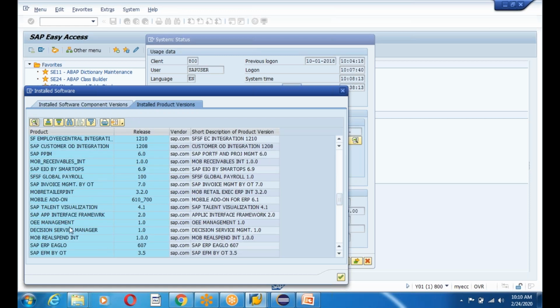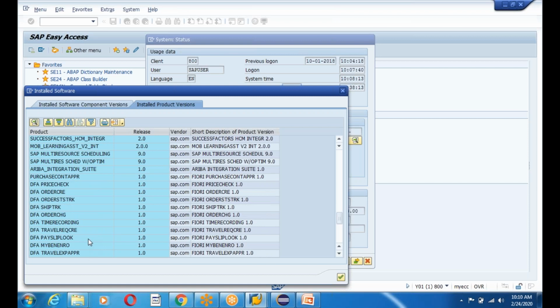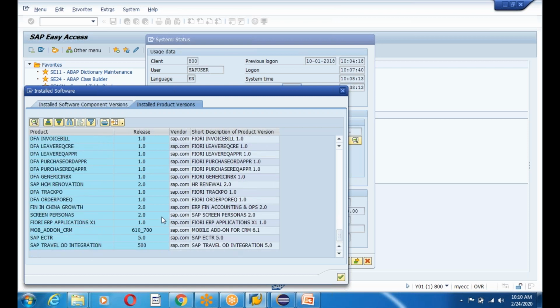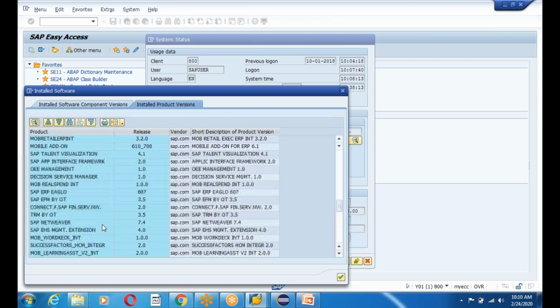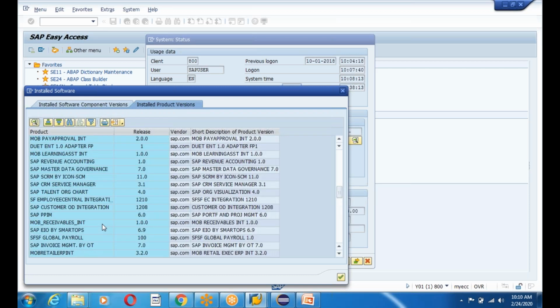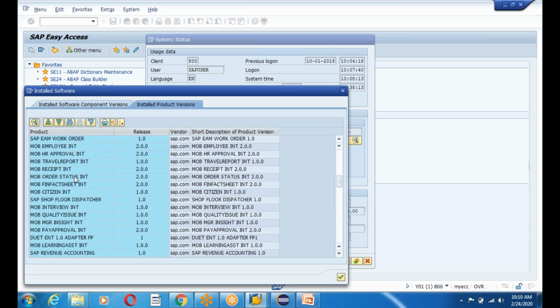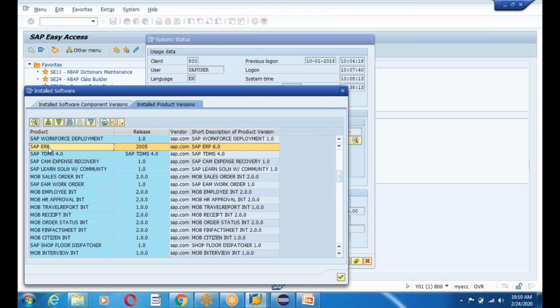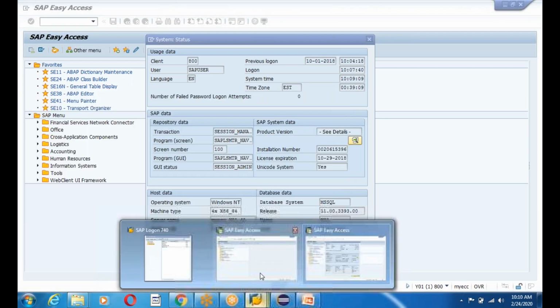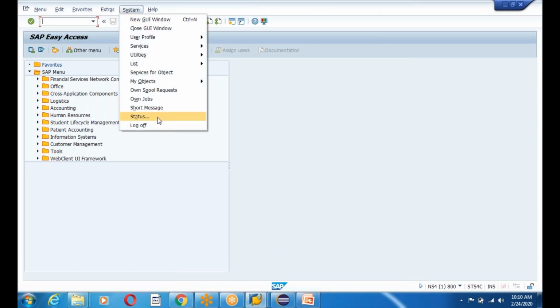Maybe somewhere you can see there are a lot of components installed on this, and you can see SAP ERP 6.0 guys. So this is our ECC, ERP or ECC, both are the same, 6.0 and EHP 7. But let me go to the next system. This is our system. Go to the system and status.